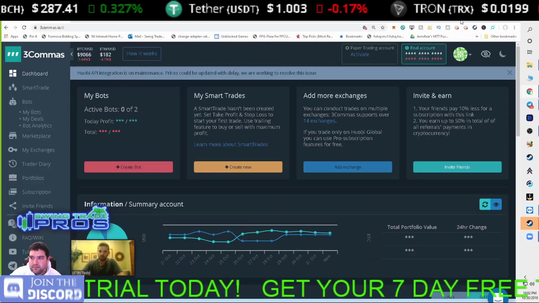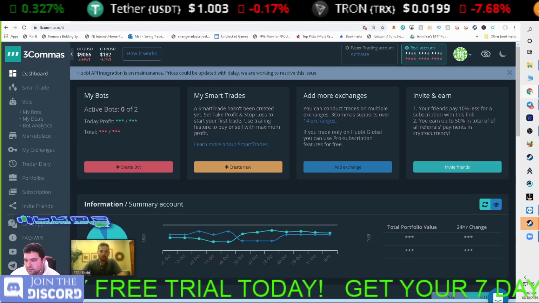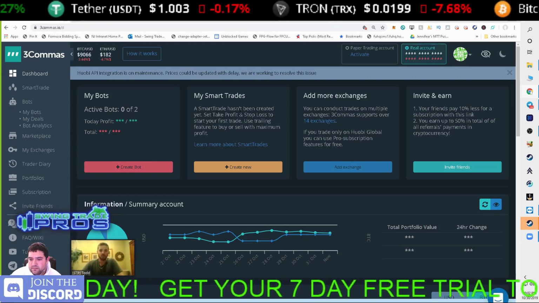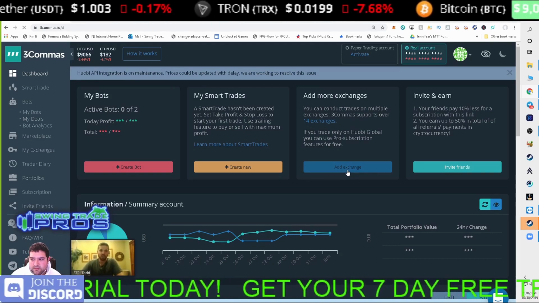Now let's head over to the 3commas dashboard. So as soon as you get into 3commas, this will be your dashboard here. The first thing that you're going to want to do is link your exchange. So let's go over here and let's go add exchange.